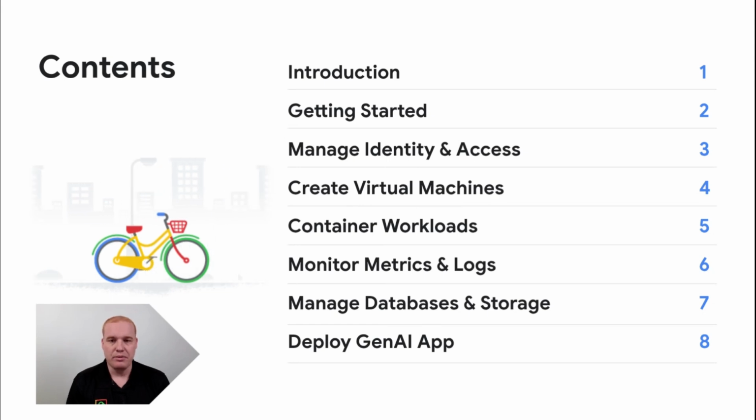For the agenda, we'll roll through the introduction covering what is Google Distributed Cloud, touch on GDC Sandbox and how it fits in that equation. We'll then get started with the product as far as initial access and unboxing. We'll work our way into a common set of critical user journeys, including managing identity and access, creating virtual machines, container workloads, monitoring metrics and logs for performance, managing databases and storage, and finally, positioning you as an end user to deploy a generative AI application.